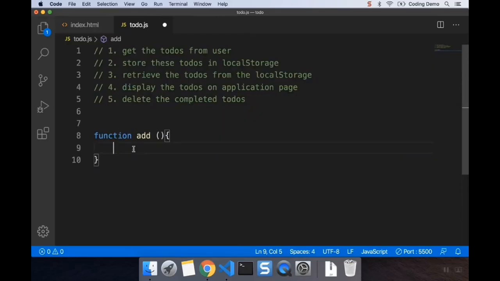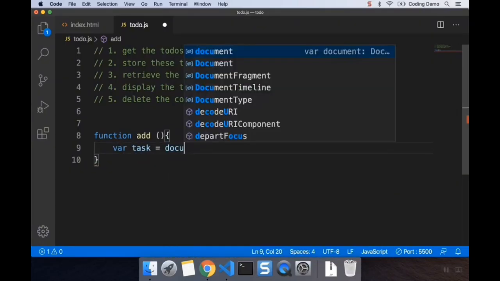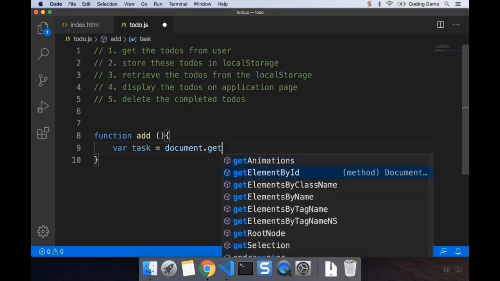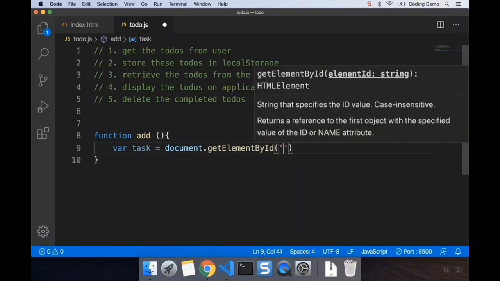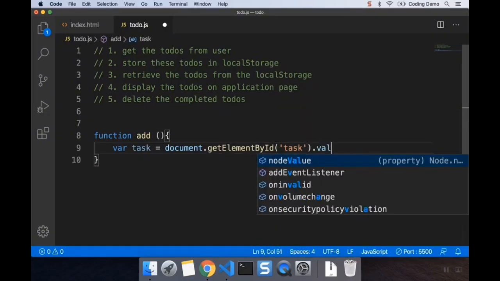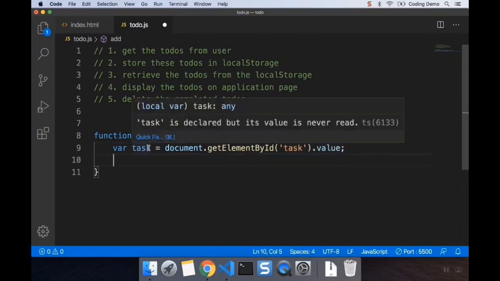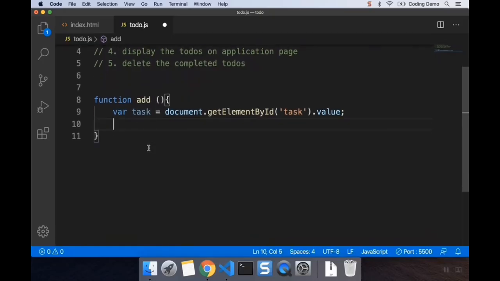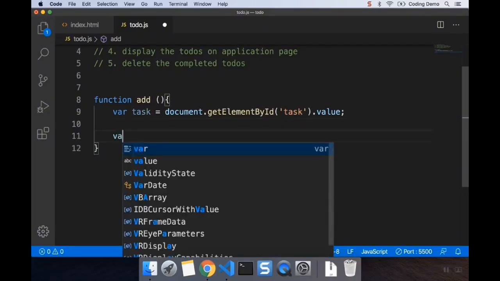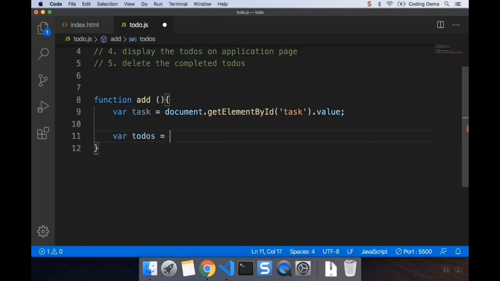Before I add this here, I have to create a variable to hold this value. So let me create a variable called task, and I will say document.getElementById. The name of the ID was task, and I'll need to access its value. Alright. So now the user will have multiple tasks, so it's best to use an array to store these multiple tasks. So we'll create a new array. I'll say var todos is equal to new Array, and we will add the user-added task into this todos array.